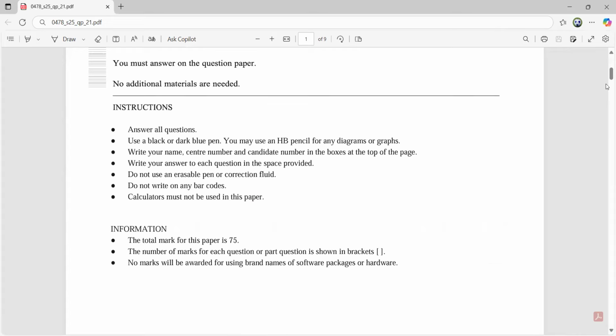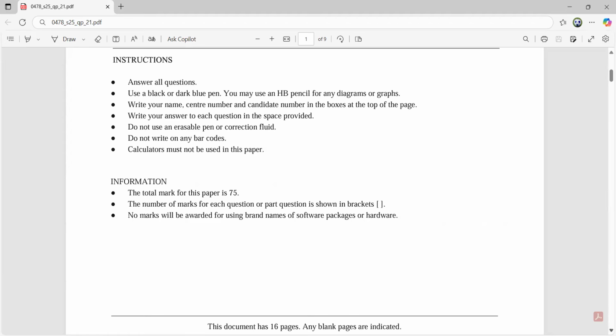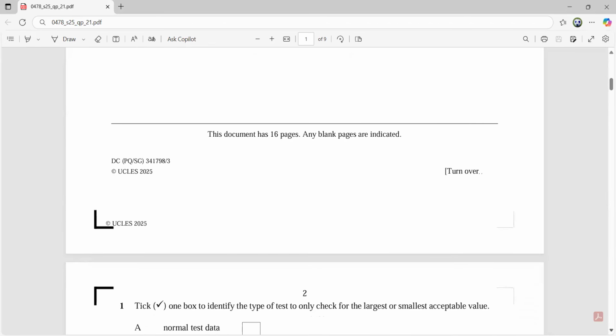Calculators must not be used in the paper, so please do not carry calculators to the examination hall. The paper is of 75 marks. The number of marks for each question or part question is given in brackets. No mark is awarded for using brand names, so please refrain from using brand names completely. Moving to the first question.